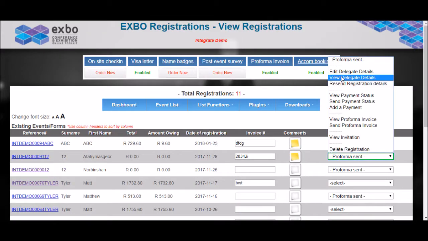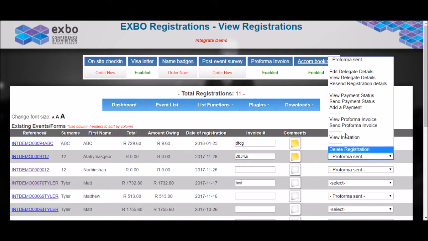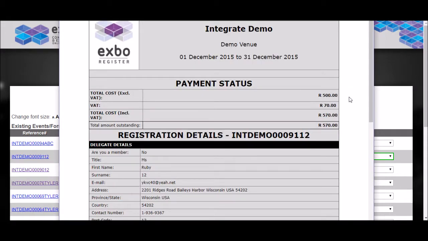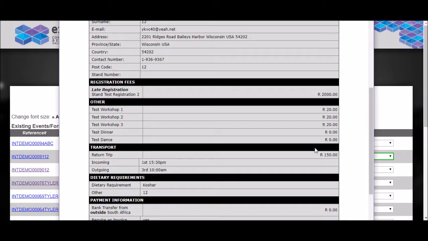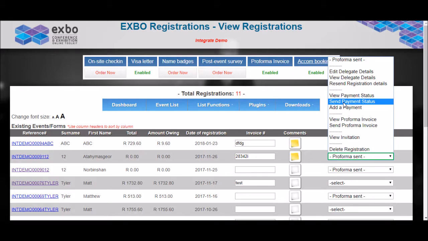Other things we can do in the action list: we could resend the registration details to the delegate. Perhaps we edited them, want to send it again. We can capture payments. Here's what a payment status looks like when you view it. It's like a little statement showing what's been paid by the delegate and what's outstanding and what it was that he is paying for. If you want to capture a payment, this is how you do it.